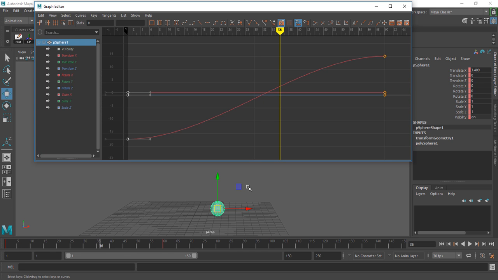Right? Because it just moved in one direction straight across. So if we look at this, all of these, translate Y, translate Z, rotate X, Y, Z, scale X, Y, Z, and visibility, all of those have keyframes, but they don't need to have keyframes. They're just going to get in the way. When we hit S, it sets keyframes on everything. Eventually, we'll learn how to filter that out so it only sets keyframes on the one attribute we want.